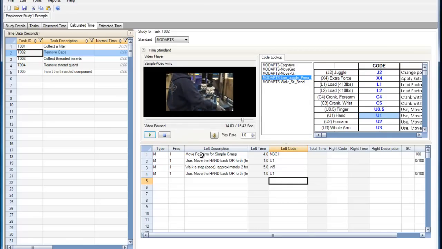There are several features that can be used within the MODAPTS time standard. To view more about setting the process type, please see the setting process type video. The only difference within MODAPTS is that a U is included for user-defined times. In regards to setting the frequency, please see the specifying frequency video. The frequency can be set within the MODAPTS editor by placing parentheses around the code and then setting the frequency out in front of the code.